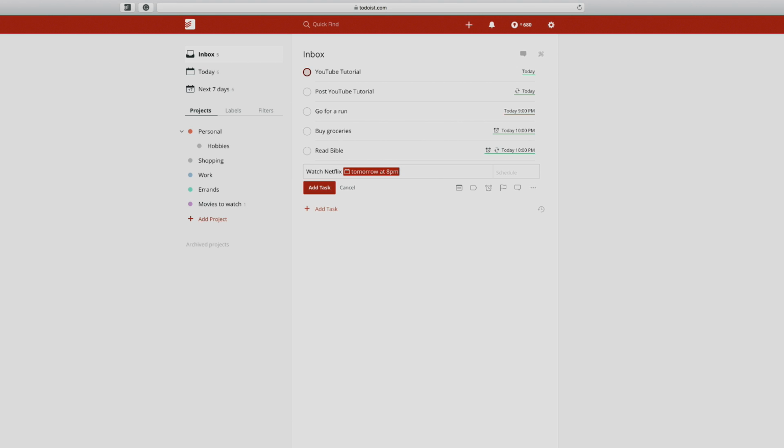As you see, Todoist is very smart. It can notice that this is something that you want to do at a certain time, so it'll go ahead and highlight that. And as soon as I hit enter, it'll put it over here and schedule it for that time, effectively erasing it from this area right here. And then it'll just say watch Netflix. So when I hit add task, this is what occurs. Now, once I do that, I can just move on to the next thing.